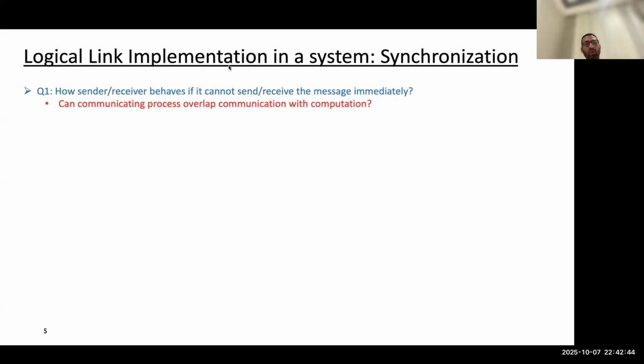Okay, so let me go back to OneNote, and let me try to explain what we mean by overlapping communication with computation, right?